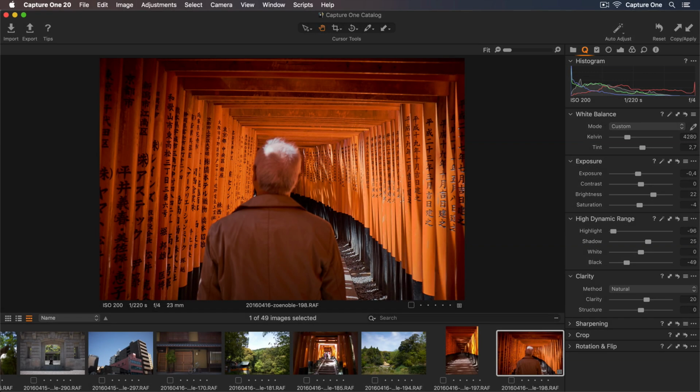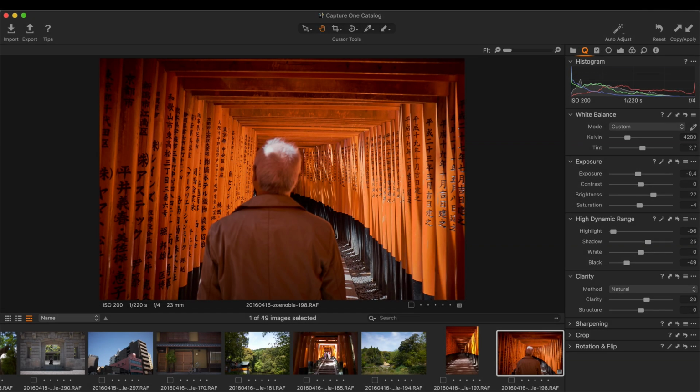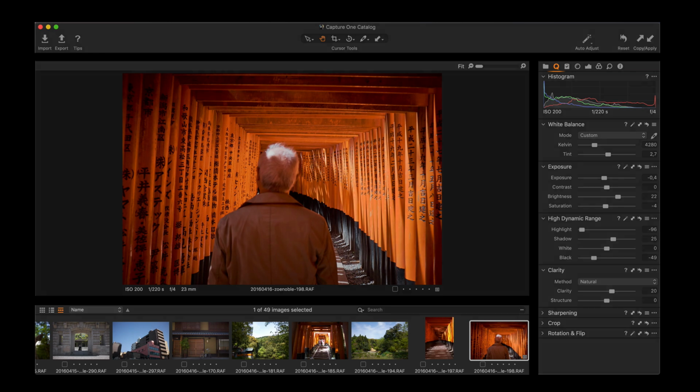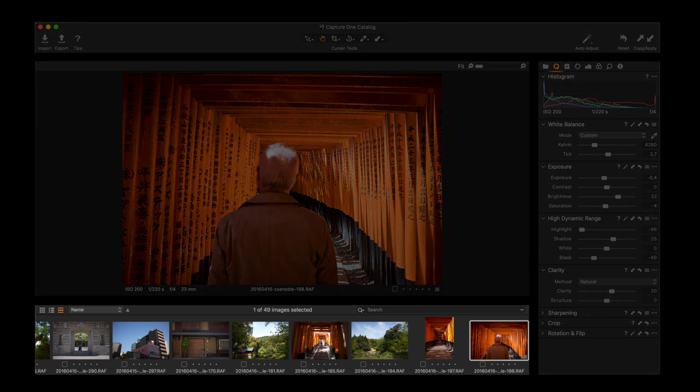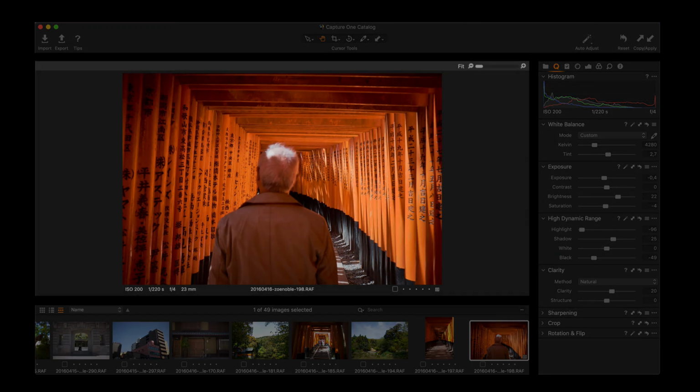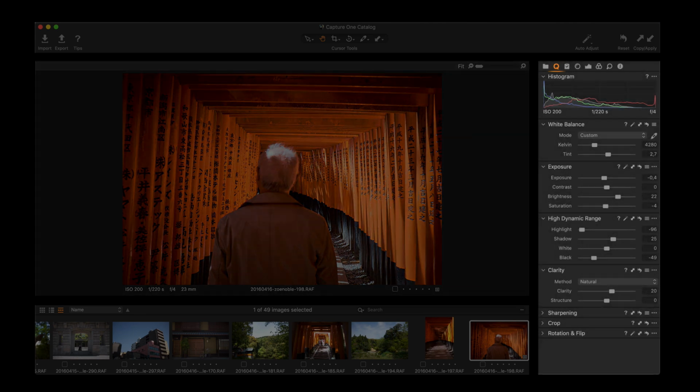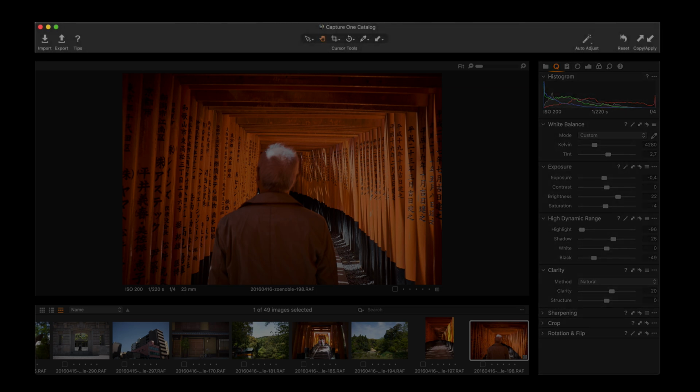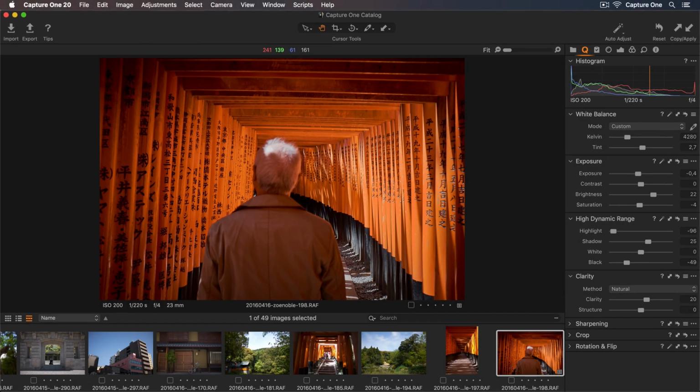Before we start editing, let's take a quick look at the interface. We can see all our photos in the browser at the bottom. And in the middle, we have the viewer to see our selected photo. On the right, we have our tools for editing our photos. And at the top, we have the toolbar with our cursor tools. So let's take a closer look at the tools.